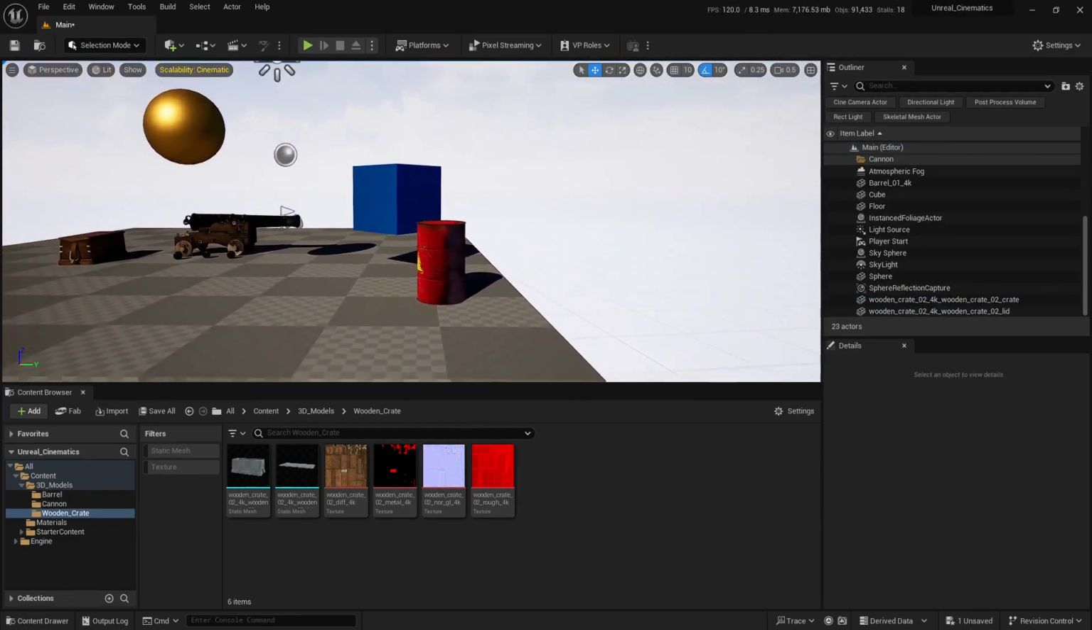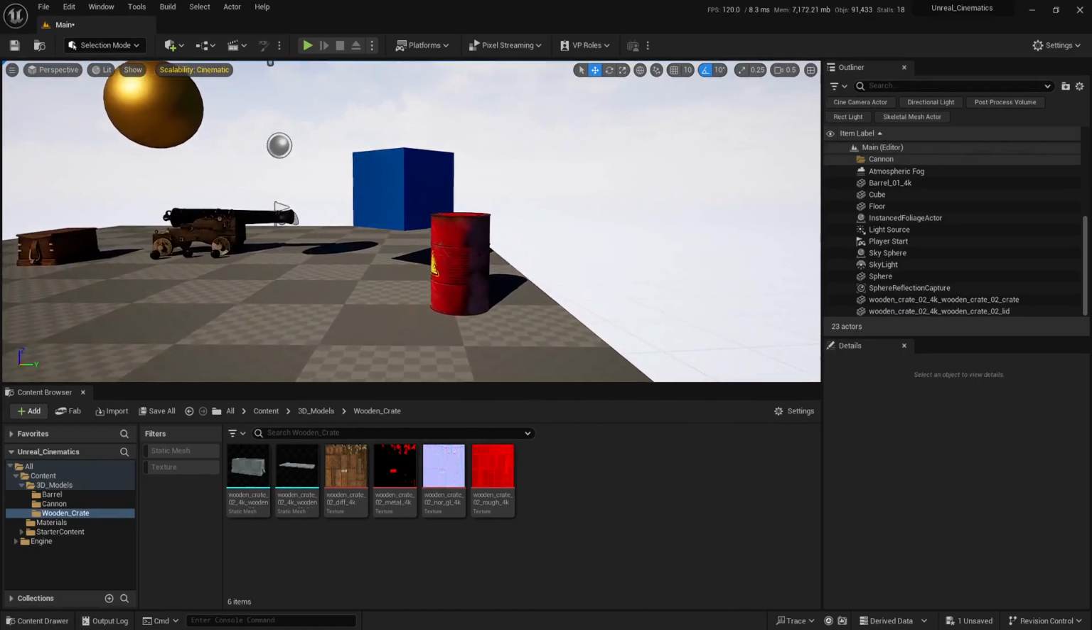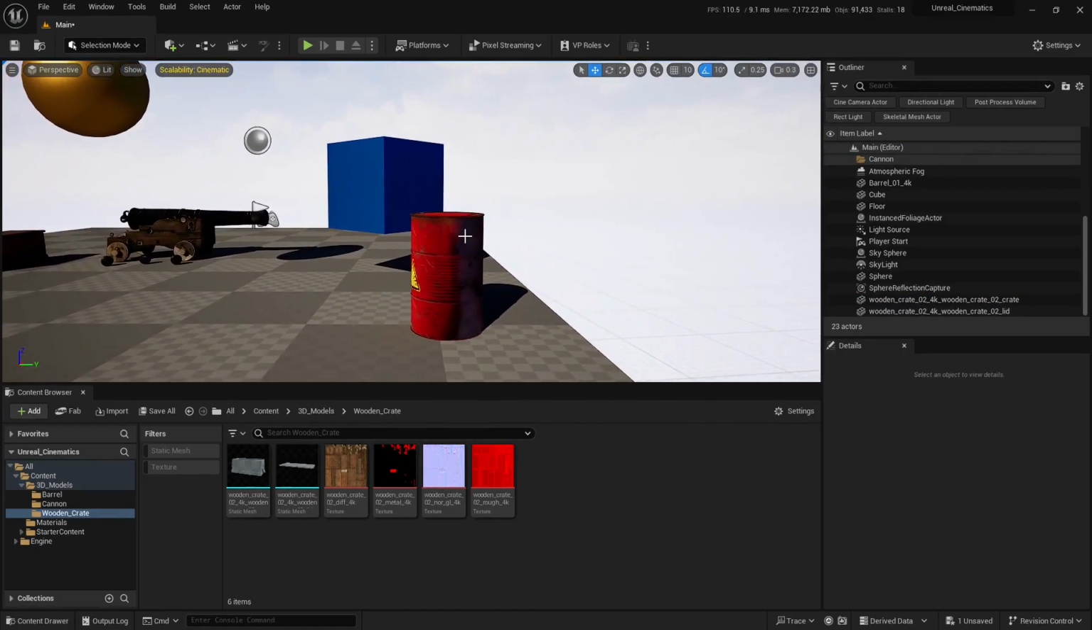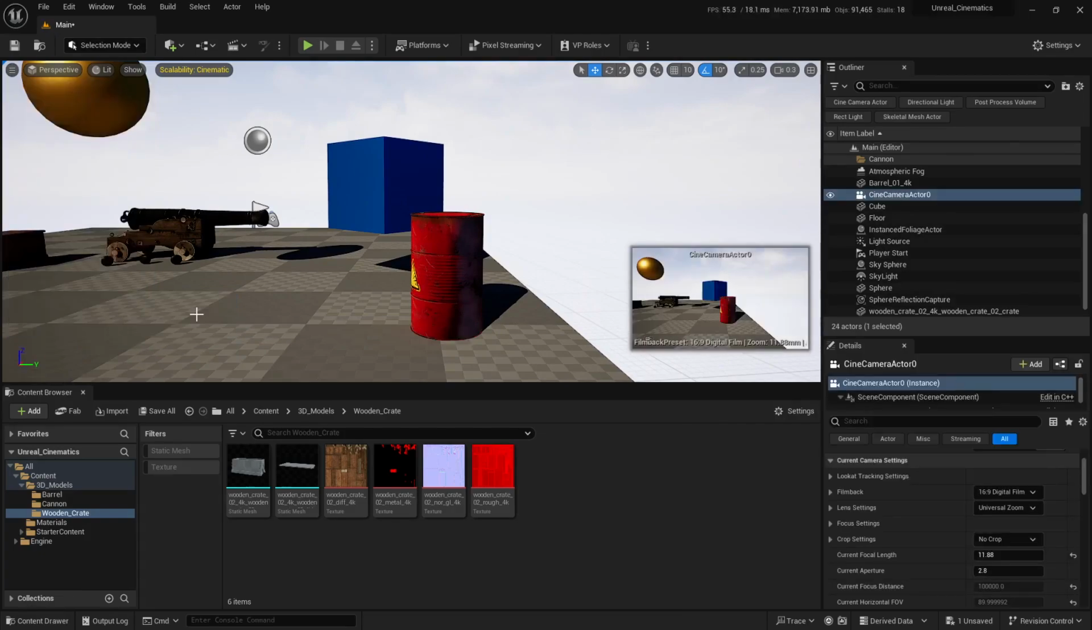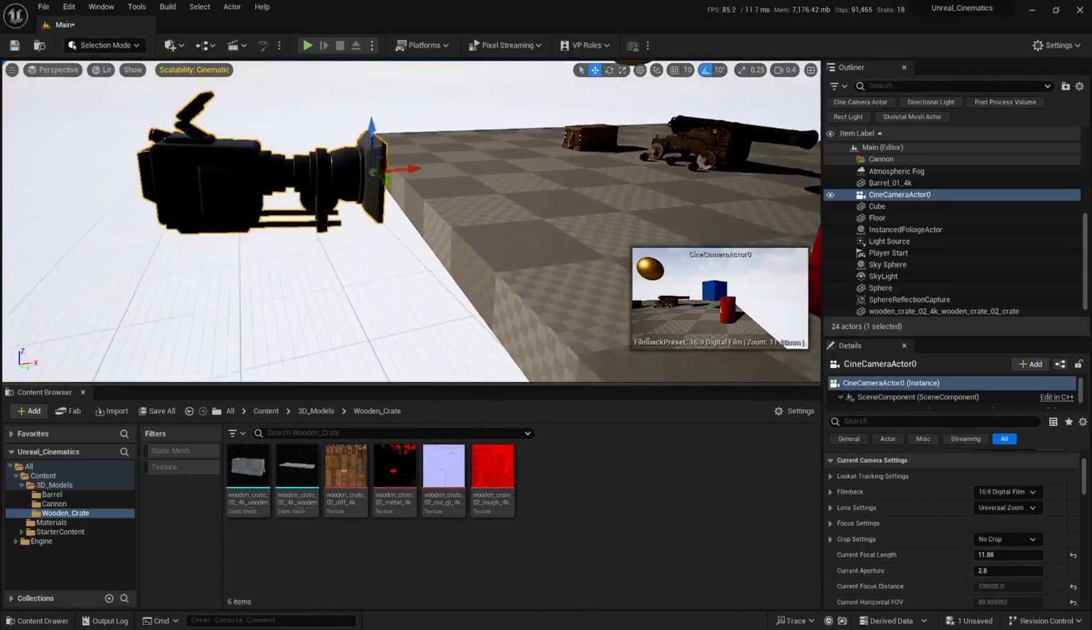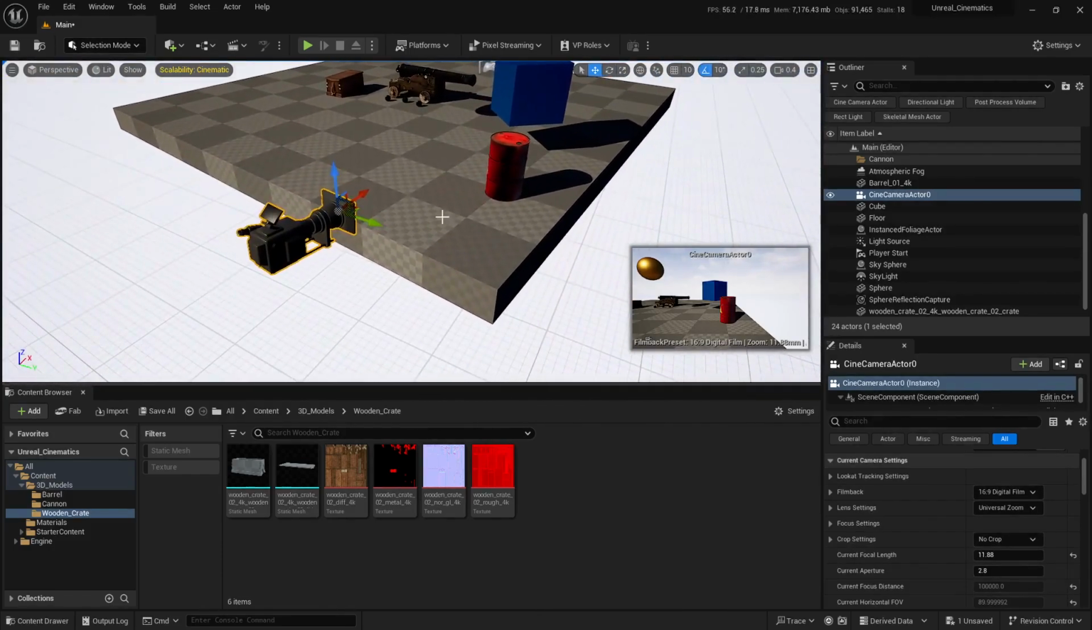I'm just going to align this cube with my view and simply go into this burger menu, and I can select this option here, create camera here, and select Cine Camera Actor. Okay. It's going to create a camera in my scene, and it's also going to create a small window in here which shows you the view of the camera. And if I move out of this one, you can see that we have this camera in the scene.